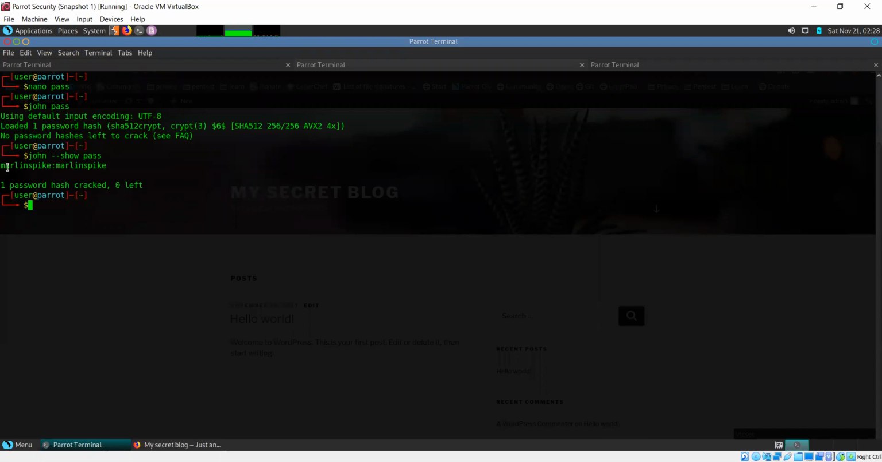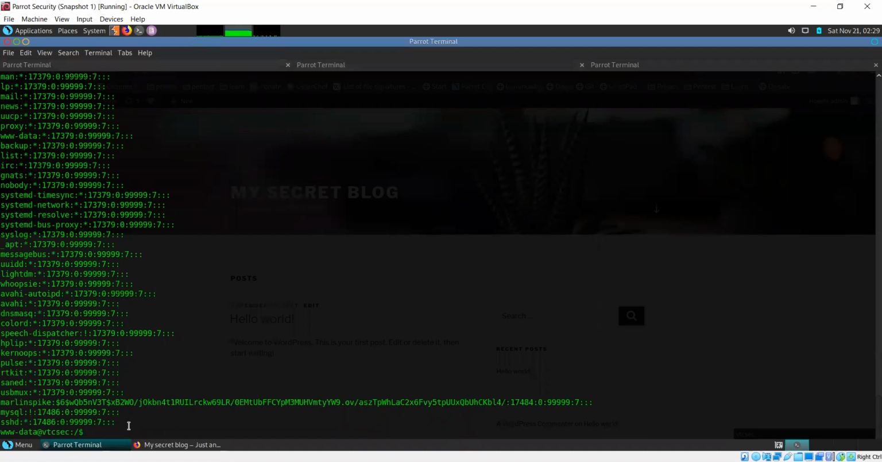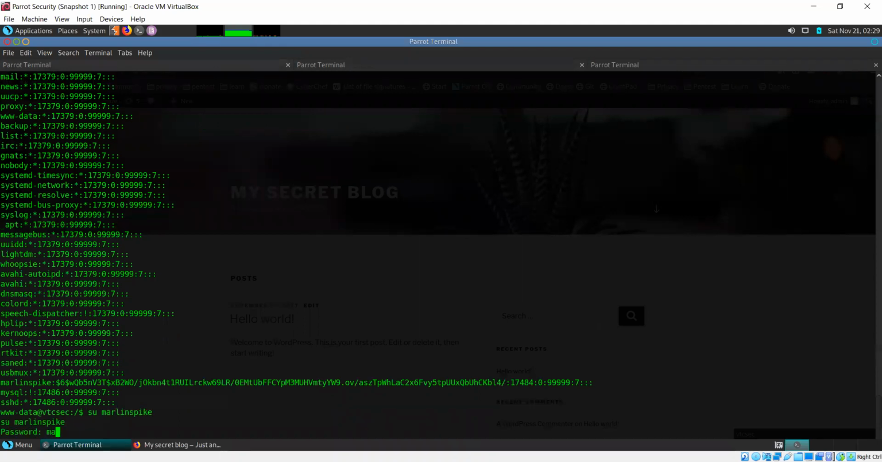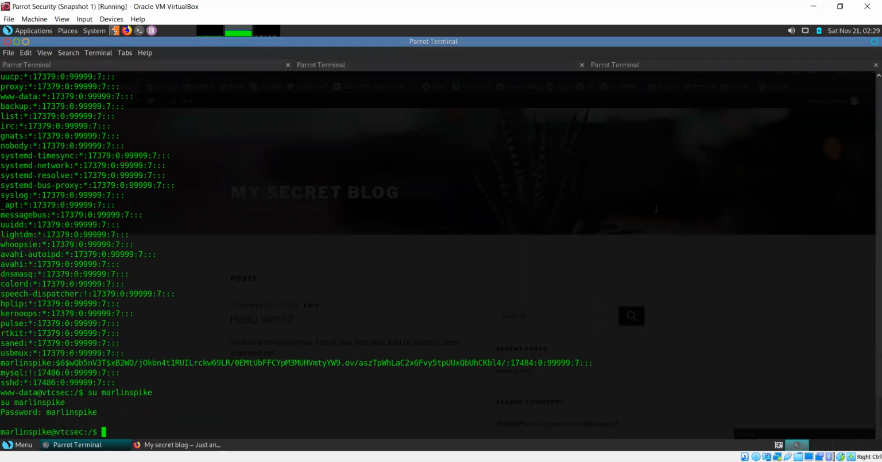Okay, and it has already cracked it. The username is Marlin Spike, and the password is also the same thing. So using this information, we go back to our Linux terminal and switch user to Marlin Spike. The password is of course Marlin Spike as well, and now we are logged in as that account. Now this is not the root account, but this is another user account on that system.